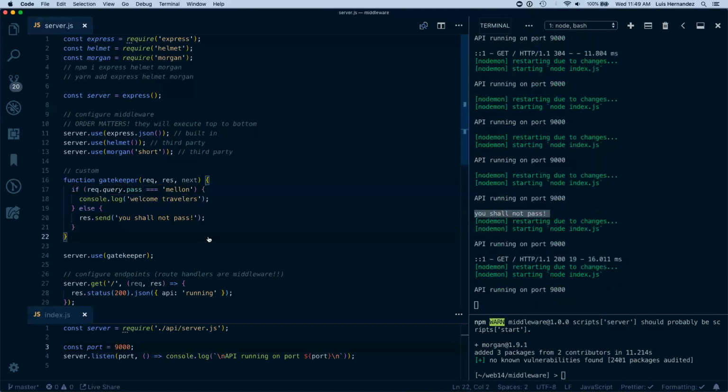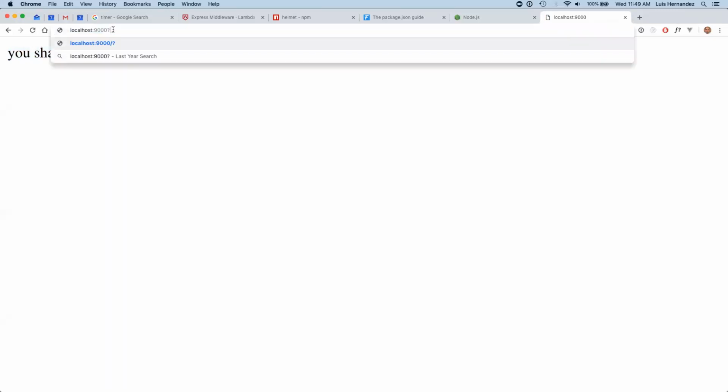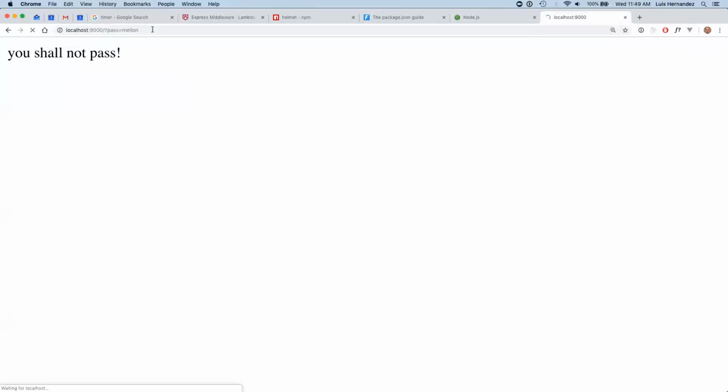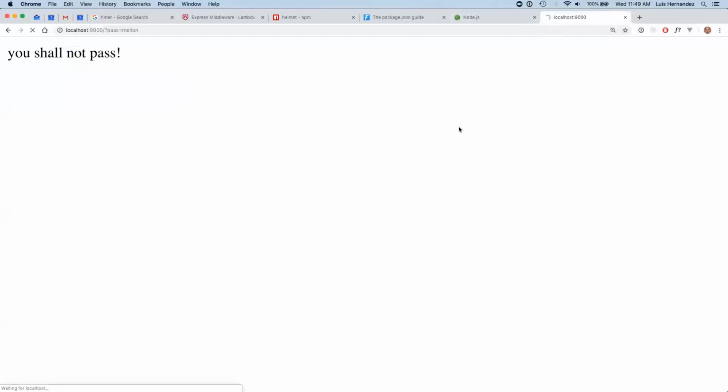Okay, let's go back into the server. Do a refresh. We still get you shall not pass. But what if I go in here and do ?pass=melon? Right? We assemble a query string with pass with the value of melon. That should work. So let's do that. Hit enter. And we go back to our console. We'll see that we have welcome travelers. So that totally worked, but still we're not executing anything.